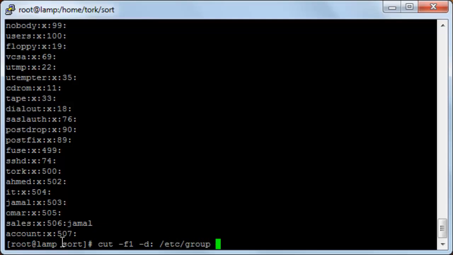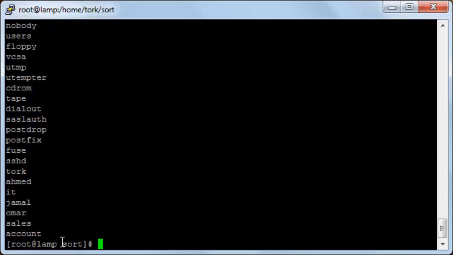Before I press the enter button, I would like to note another small thing: those two dots may be different. They may be a comma, or any other symbol in the file itself. So whatever the symbol that separates each field from the other is, you will insert it here after the -d. But mostly in this file you will always find it to be two dots. You may find it something else in other files. Now I'll press enter. As you can see, it displayed for me only what's in the first field, which is the group's name.